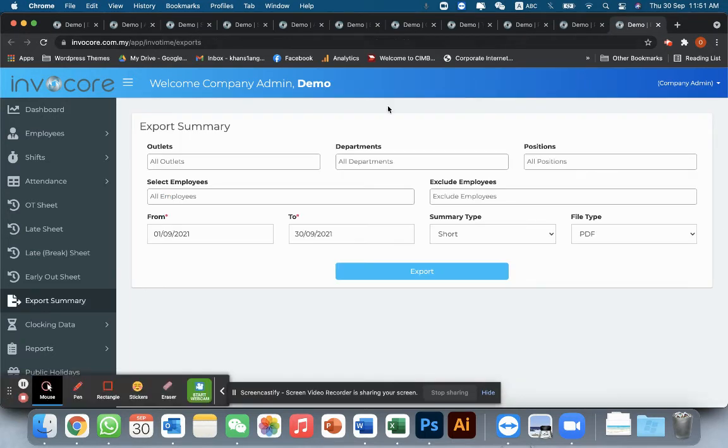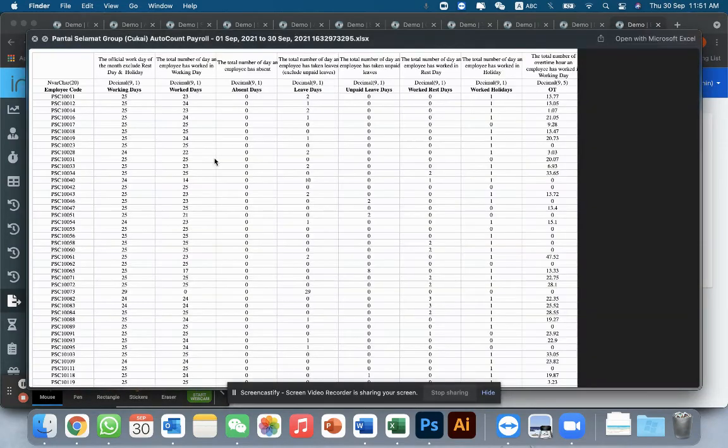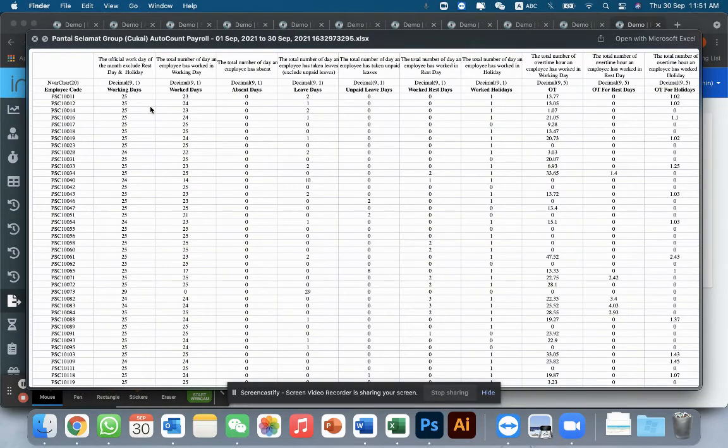Okay, so the last part will be export summary. Okay, we can export by outlets, we can export all outlets, we can export by employees or departments. Okay, we can choose it from to. We will have different types of summary. I will show you. Okay, so for example, this is our short summary.